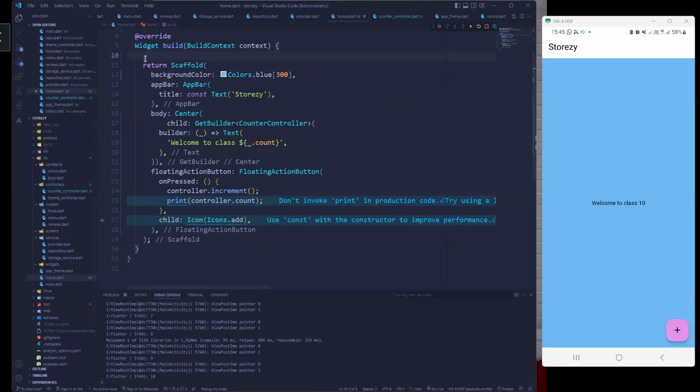Then the last one. Remember we talked about three things: state management, dependency injection, and routing. With GetX, it is simple. It has a very powerful routing system. It has what we call named routes. Let me just show you, as we want to move from one screen to another.